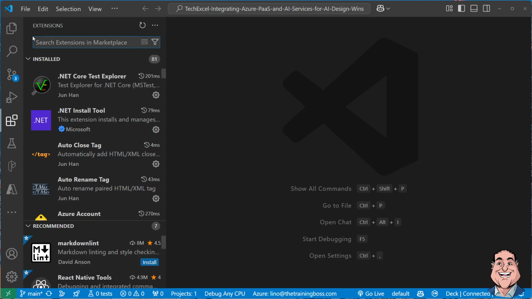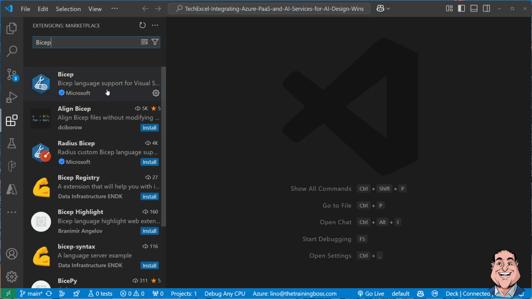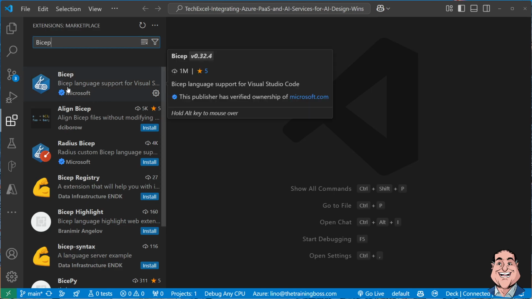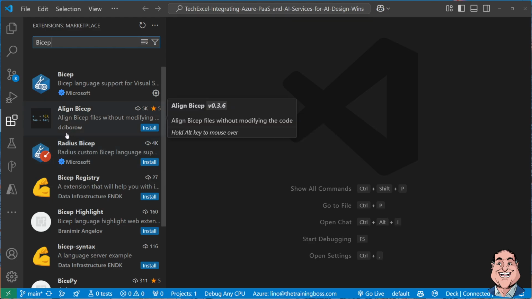Also, Bicep has a great extension. So the Bicep language support in here, make sure you click on install and have Bicep. That will allow you to right click on a Bicep script and install it directly from Visual Studio Code instead of having to use the terminal or a command line to run everything from there. It will just make your life much easier as well.